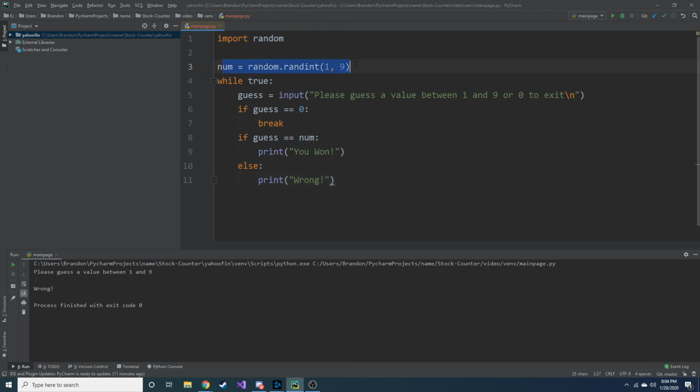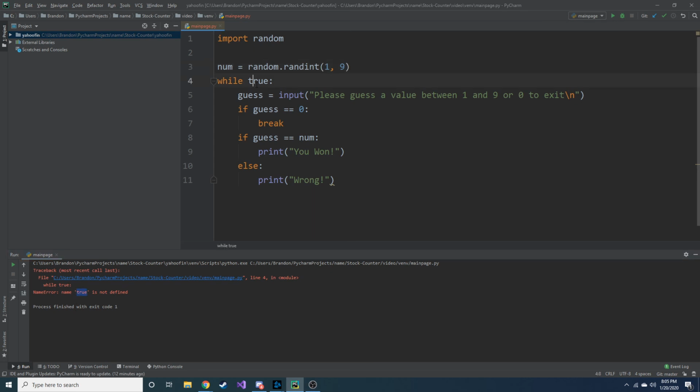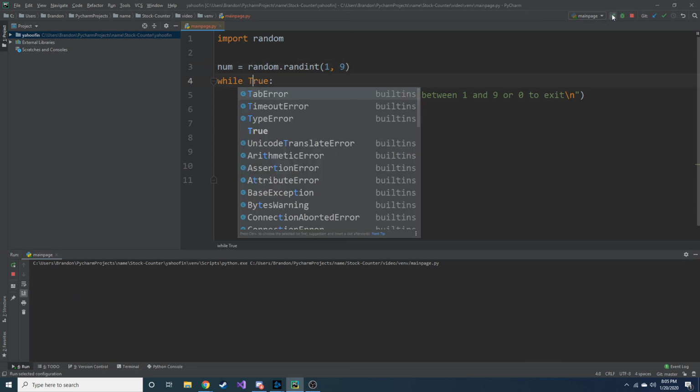And do we want it to create a new number? I don't think so. I think we'll keep the same number and let you keep guessing. That sounds good to me. Oh, T in True has to be capitalized. There we go. Or 0 to exit. Let's just test that out real quick.